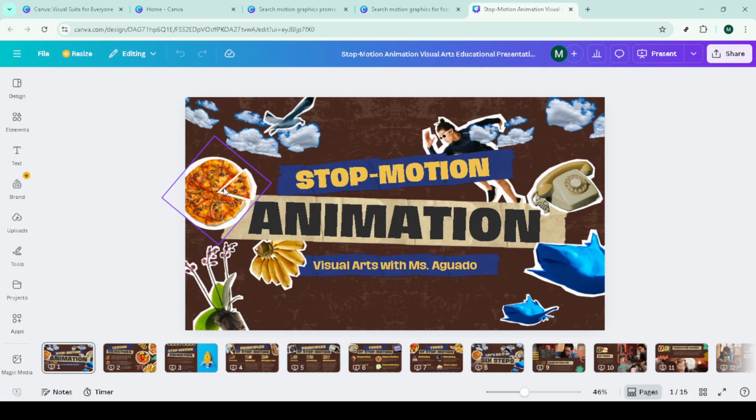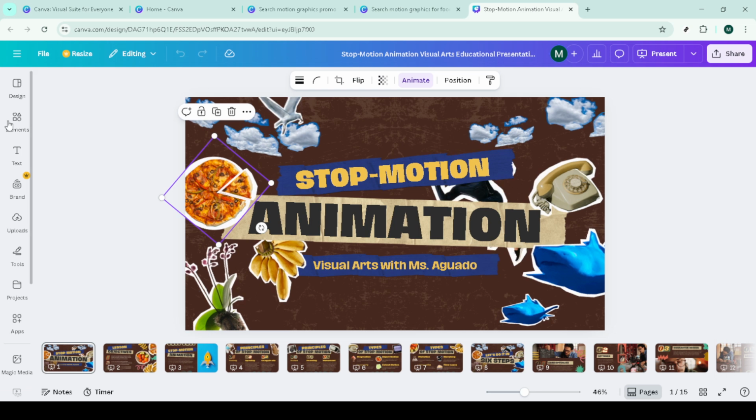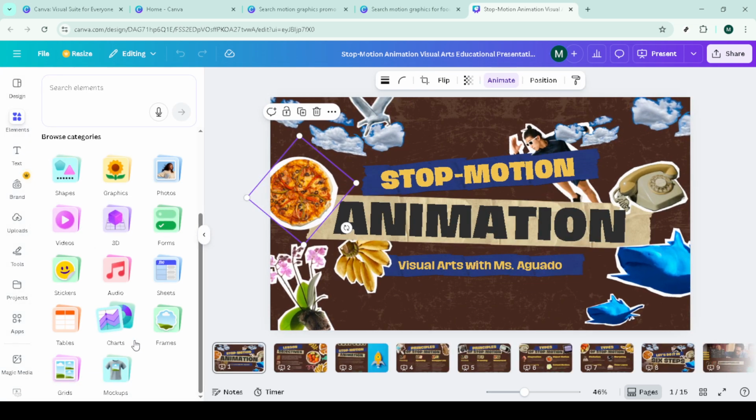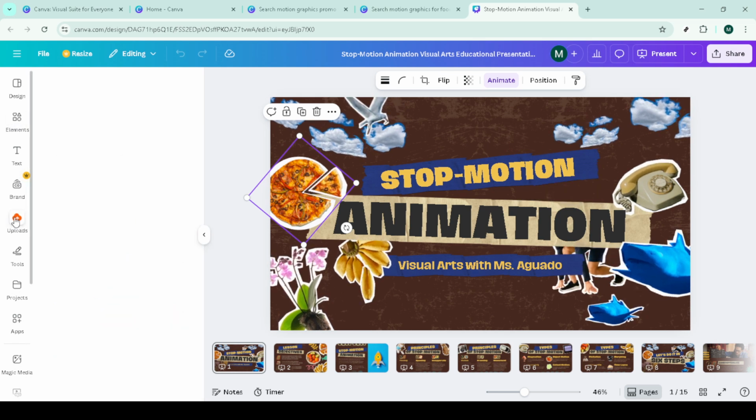Upload your food photos. Use background remover to isolate the dish, then resize and position it so it overlaps your shapes slightly for depth. Leave a little padding near the edges to keep the composition neat.